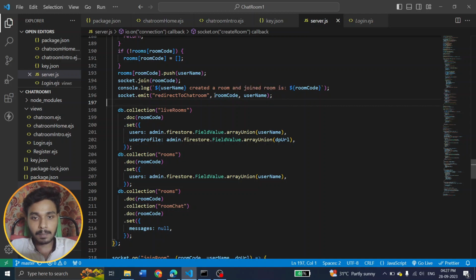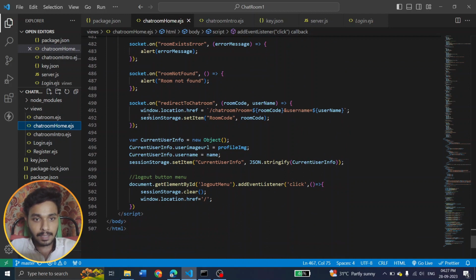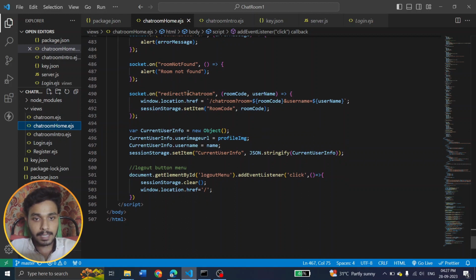Here the parameters, that is room code and username, are passed to the front end. Here you see the chat room home. Here I handle that with the socket.on function, which handles the redirect to the chat room. The parameters passed from the backend, room code and username, are taken here, and here it redirects to the next window, that is the chat room window.